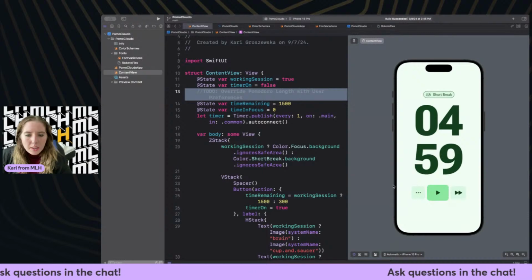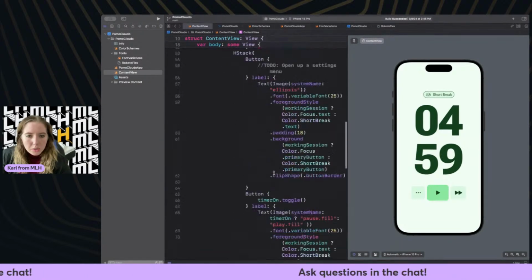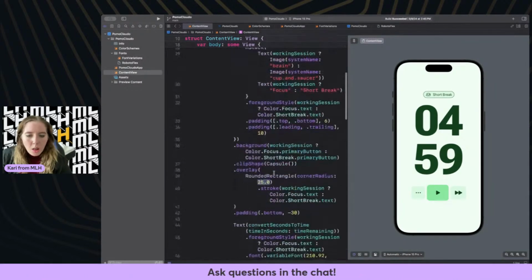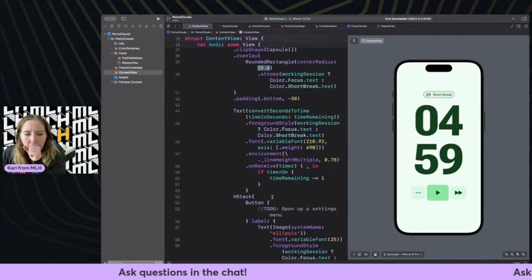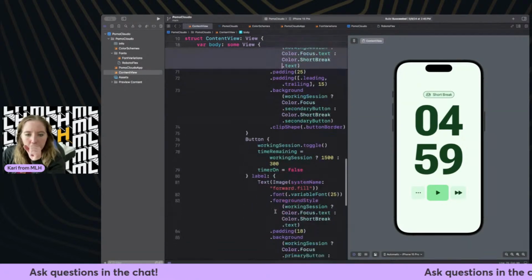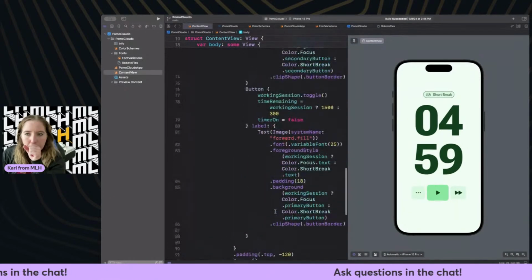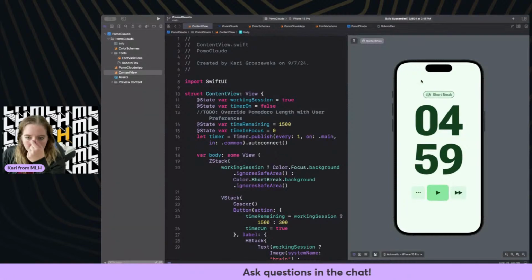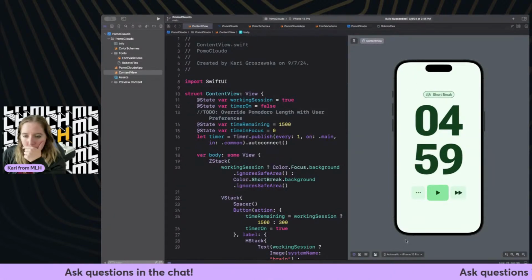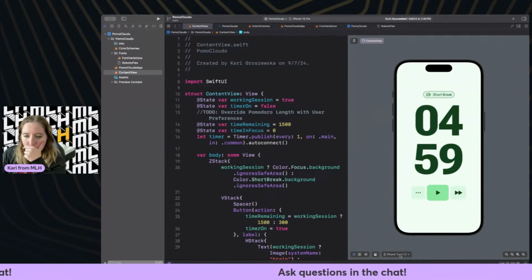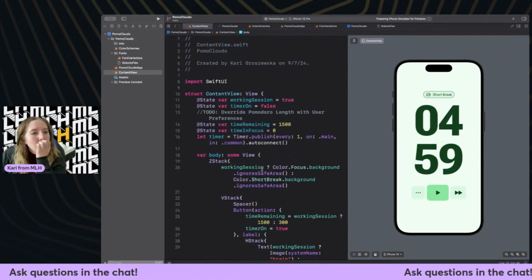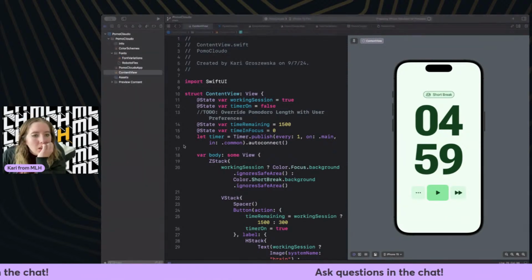Let's go ahead and look at some of the to-dos that I have in here. To-do for user settings under the ellipses. Let's also go ahead and try to get this running on some slightly smaller device, like an iPhone 15, and see what that looks like.